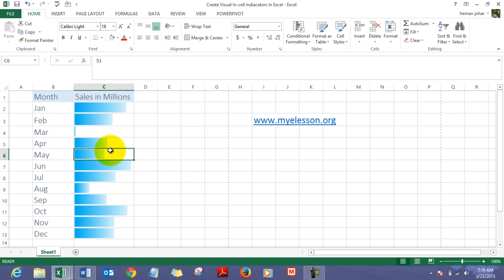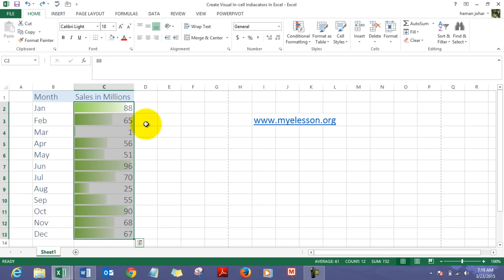However, if you double click on the bar in the cell, you'll see the number. The number would always be visible in the formula bar also. So I just undid whatever I did so that we can have the numbers back.